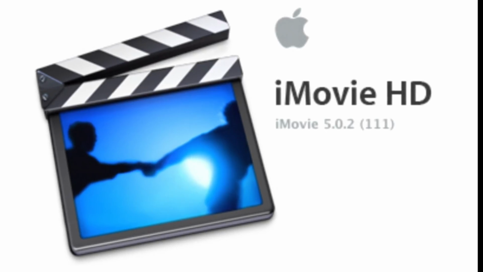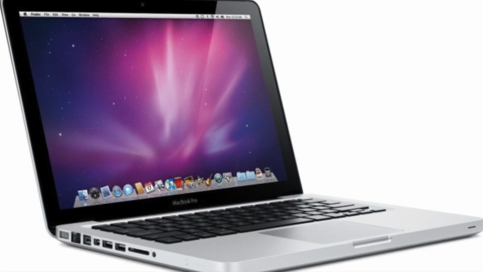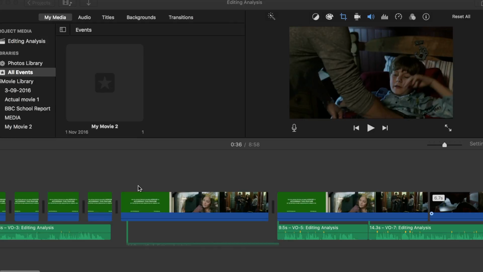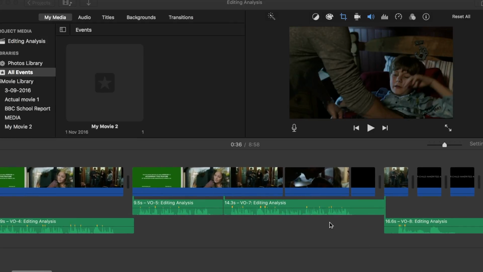To analyse the sound and editing used in typical horror film trailers, I used iMovie on my MacBook Pro to establish examples of sound effects and editing techniques used in trailers and then narrated the clips to analyse and explain the effects of each technique.